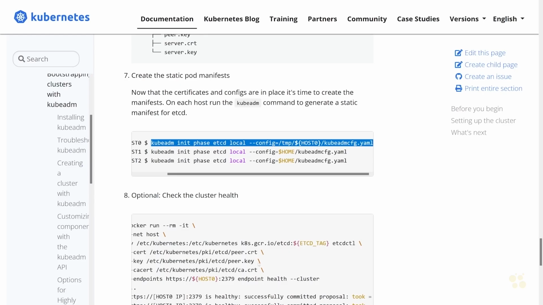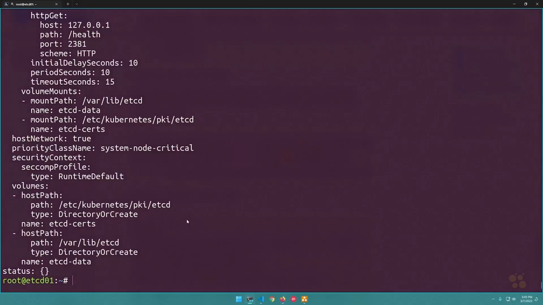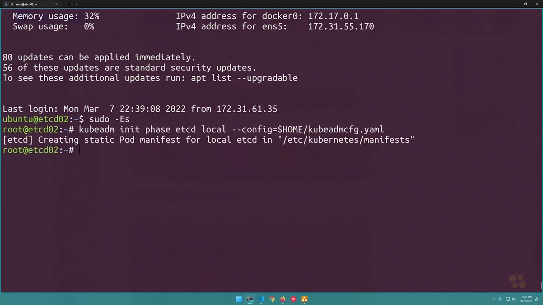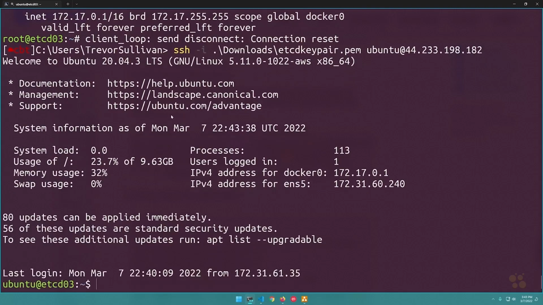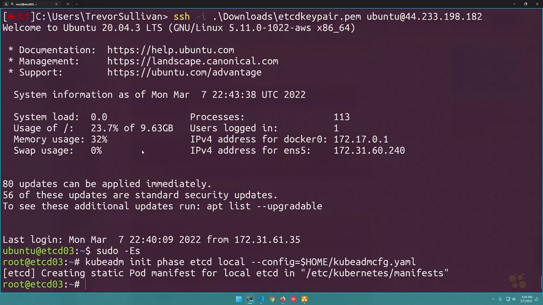So what we'll do is just come back to our docs here, and you can see that there's no difference between the command that you run on node 2 and node 3. So we'll go to node 2, sudo -E, we'll run kubeadm, and it says creating static pod manifest, and then we'll do the same thing on node number 3. And if you get disconnected from your SSH session, go ahead and just re-SSH into that remote node and do sudo -E lowercase s. So we'll run this kubeadm on our third node here, and so now all of our nodes have the pod manifest running on the kubelet for each of these nodes.